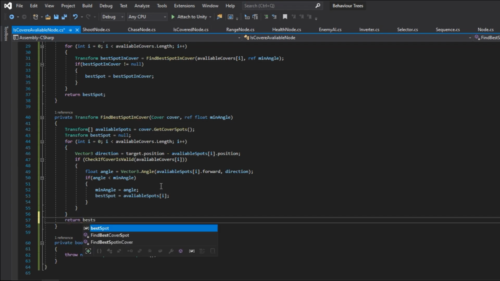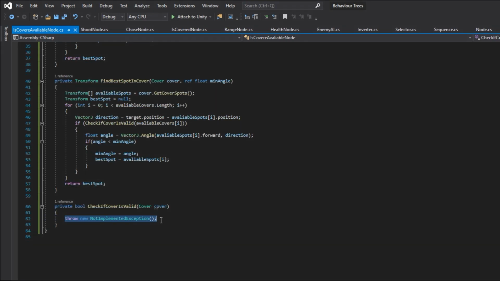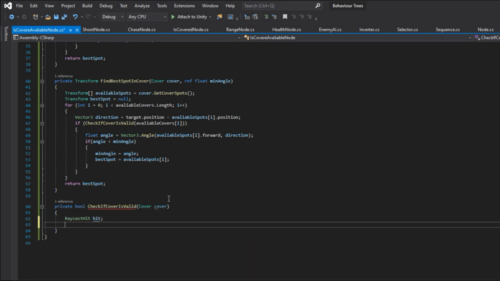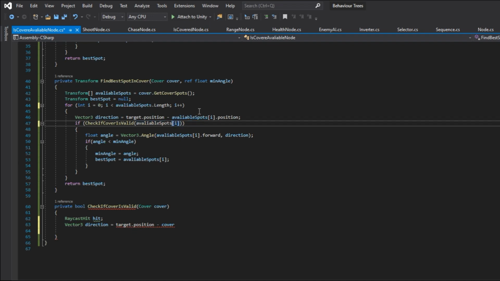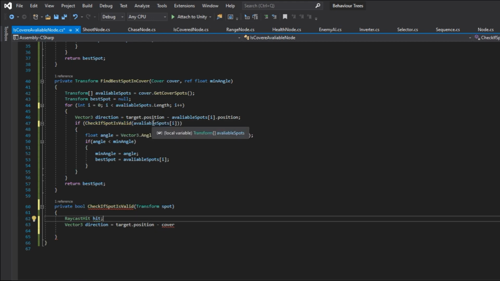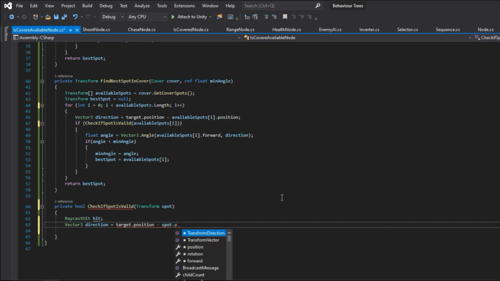Now let's discuss the checkIfSpotIsValid method. So before we even calculate the angle, we have to know if in fact an enemy will be covered from the player. We will check it by performing a raycast from the spot's position in the target's direction. Of course, in the place we are checking if the cover is valid, we should pass the spot, not the cover, in a parameter. Also, I named it checkIfCoverIsValid. I don't know why, but let's call it checkIfSpotIsValid.